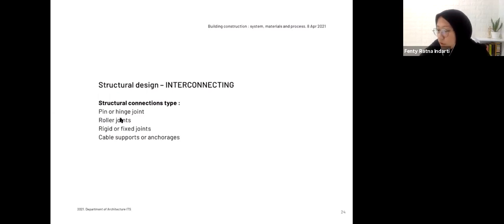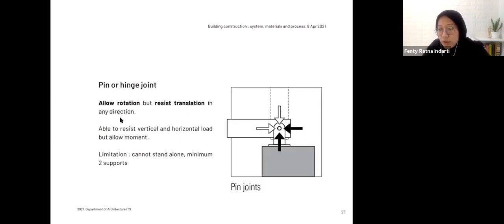So the pin or hinge joint, the characteristic is like this. I will give you the video at the end of this part, because maybe you don't have the image of how it actually works. For the pin or hinge joints, it allows rotation because it's pinned here and also here. It's attached in this part and also this part, but it allows rotation but resists translation, meaning that it doesn't allow itself to move left or right like this.